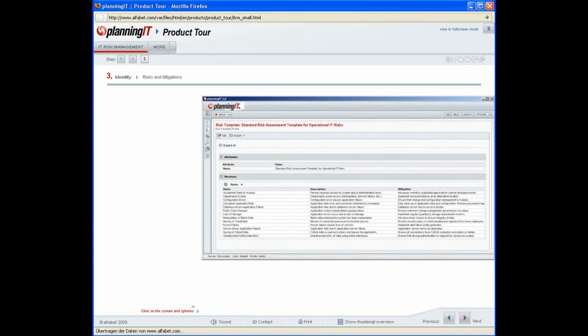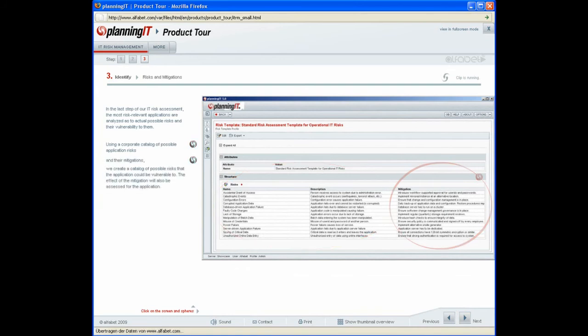Risks and mitigations. In the last step of our IT risk assessment, the most risk-relevant applications are analyzed as to actual possible risks and their vulnerability to them. Using a corporate catalog of possible application risks and their mitigations, we create a catalog of possible risks that the application could be vulnerable to. The effect of the mitigation will also be assessed for the application.